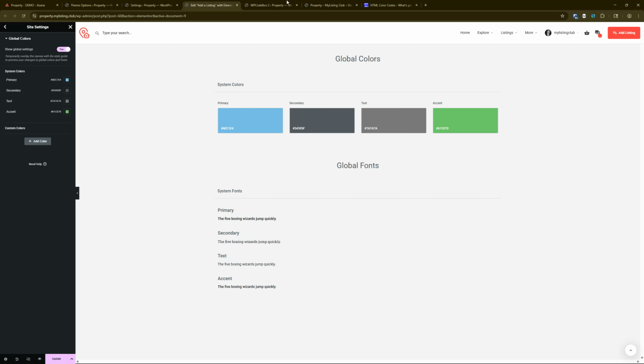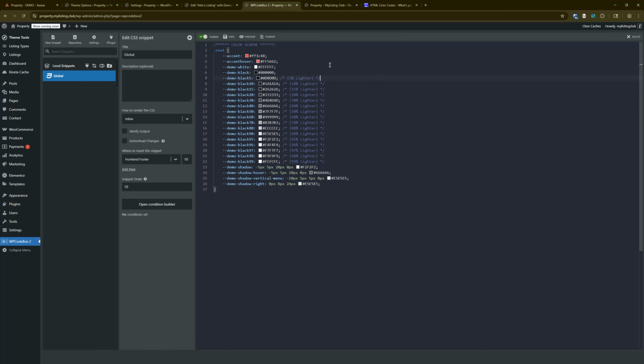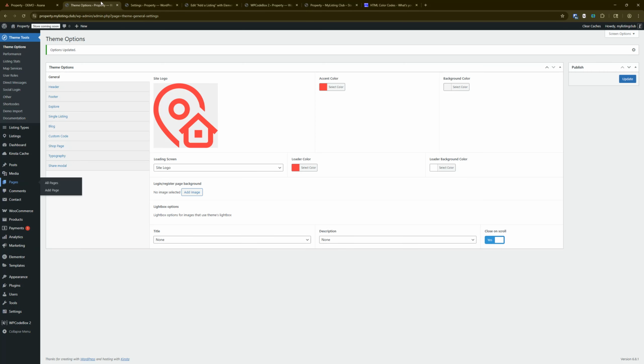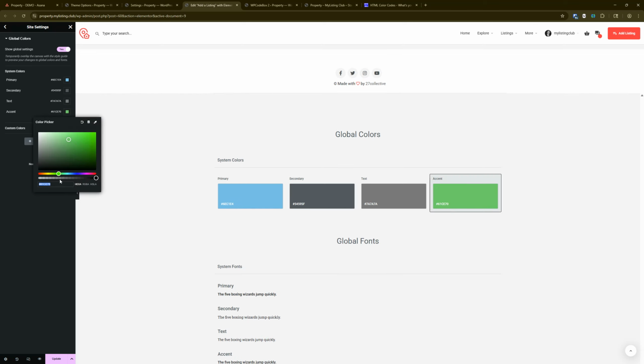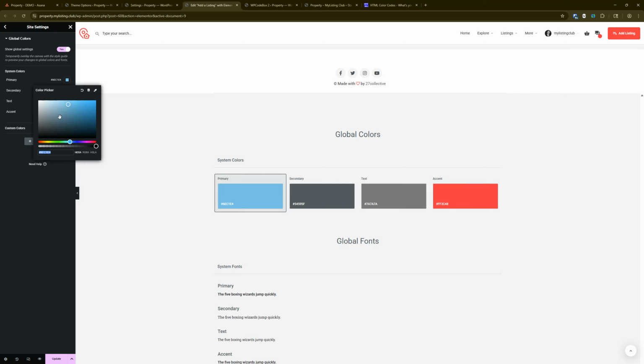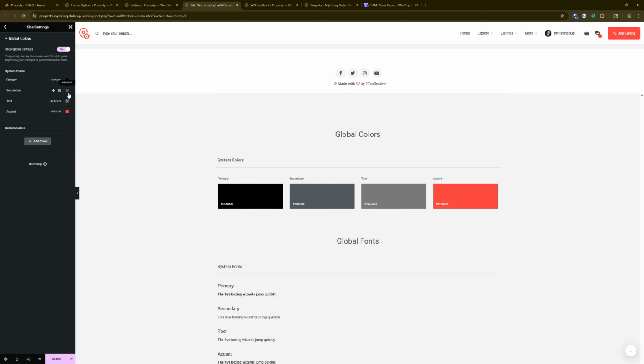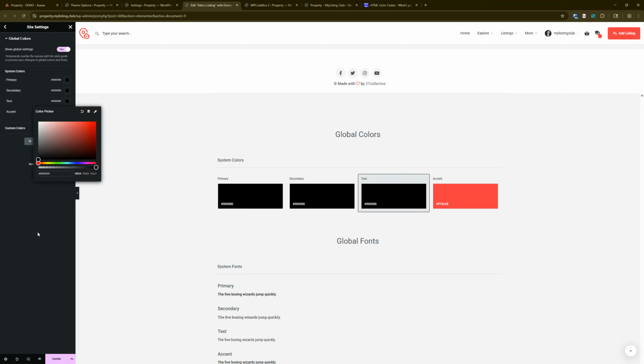So with that, I'm going to grab from our CSS our accent color. You can also grab it from the theme options as I showed you. We're going to grab that and make this our accent color. So just punch that right in there. Our primary color, we're just going to set to black. In our secondary, we're going to set to black, and our text, we're going to set to black. Okay, that's all there is to it on that. Go ahead and save that.